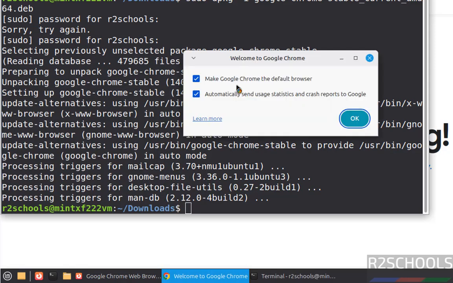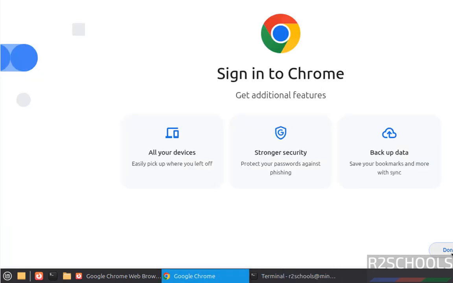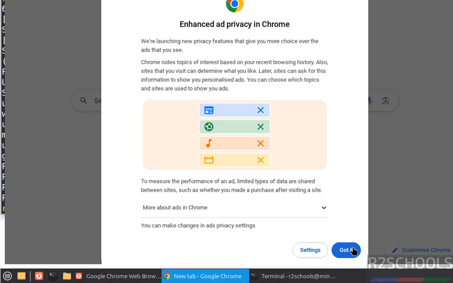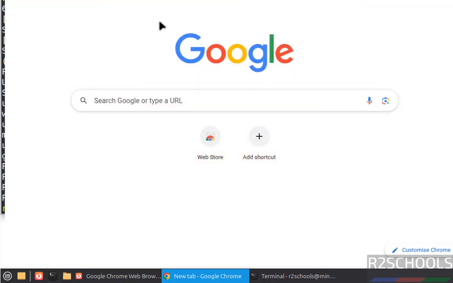See here the checkboxes. Make the Google Chrome as the default browser. If you want, you can select it. If you don't want, unselect it. Automatically send user statistics and crash reports to Google. You have to select the checkbox. I don't want either of them. Then click on OK. I don't want to sign in. Got it. See, you got the Google Chrome web browser.